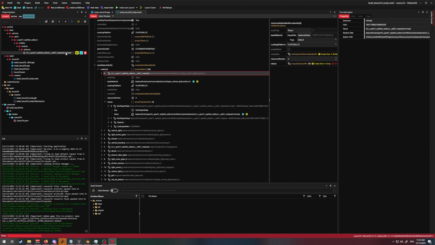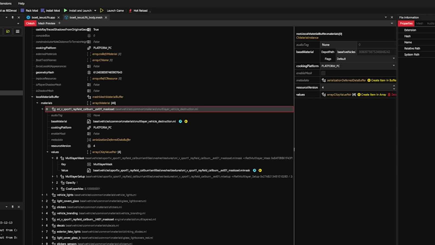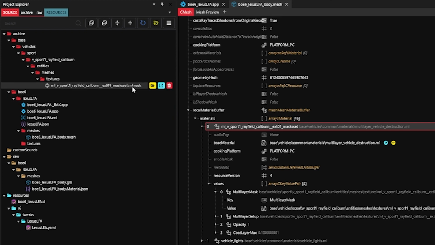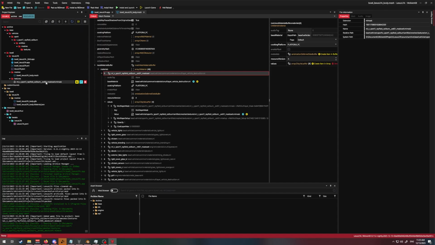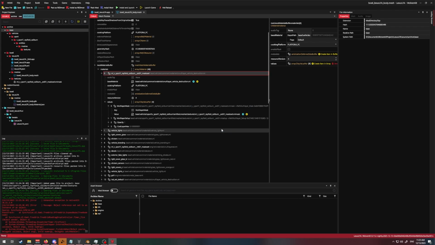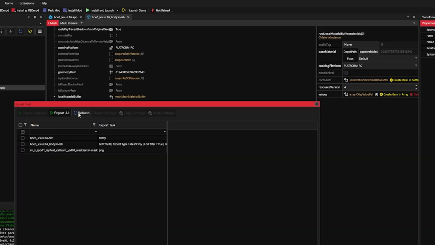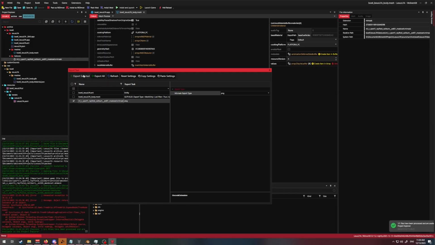In order to use this ourselves, we are going to create a new folder in our project called textures. And we're going to move the mlmask into that textures folder. Next, we open up the export tool from the tools menu. If it doesn't show up, hit refresh here. It should load all of the files that are available for export. We're going to go to our mlmask file, and we're going to hit export selected.